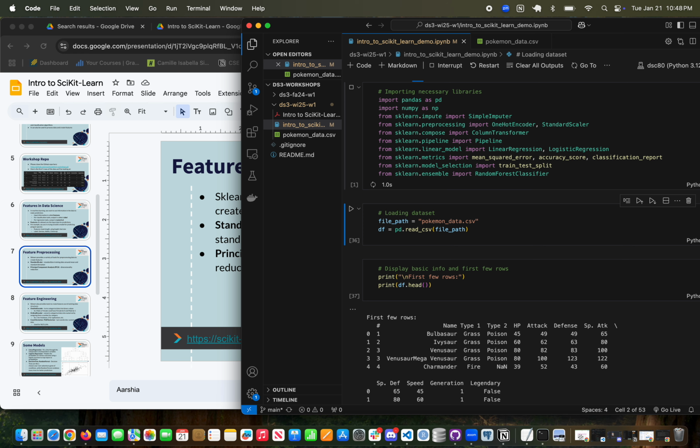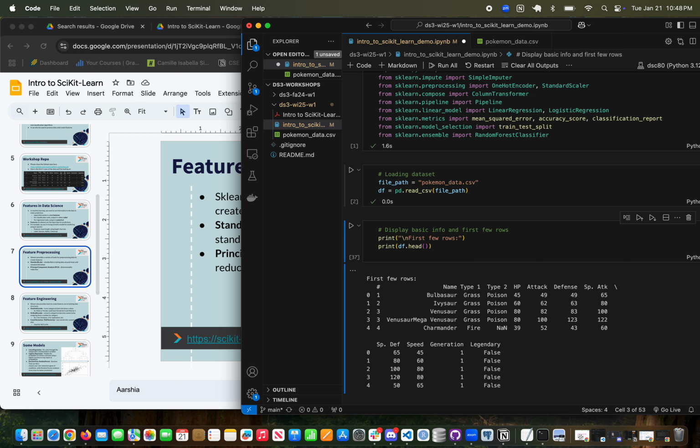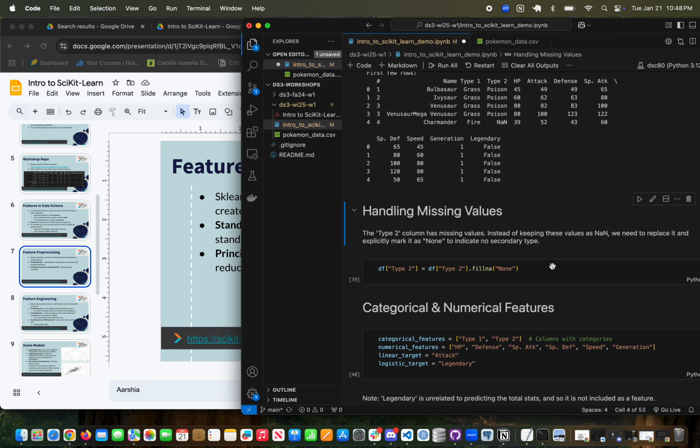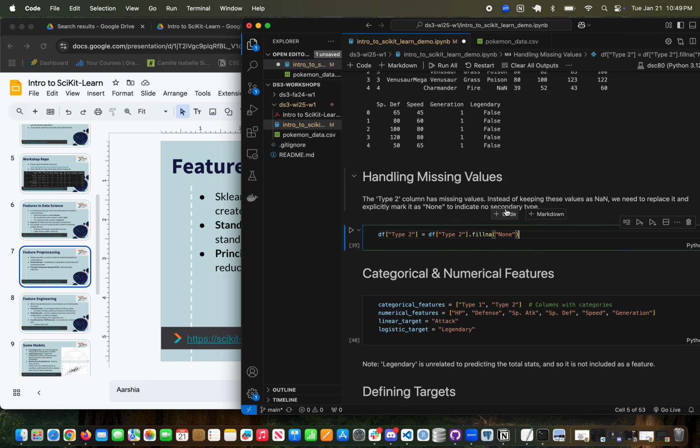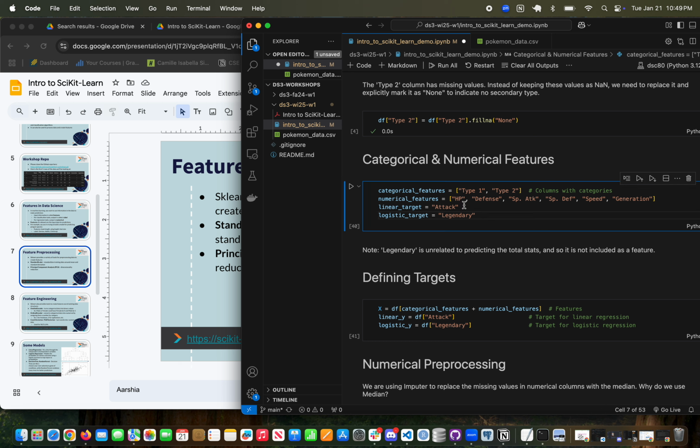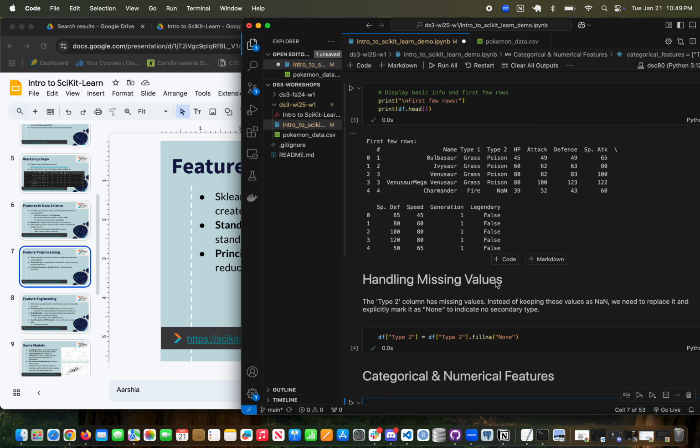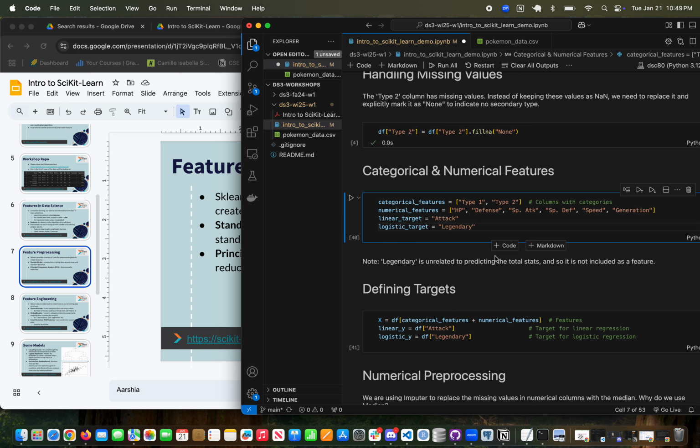So here we are importing the libraries, importing the data, and looking at the first few rows of the data. And here we're going to process the data by handling the missing values by filling NA with none. For the sake of example, and also ease of understanding, we're going to divide the data into categorical features, which are type 1 and type 2, which, if you look up here, are things like grass and poison, and numerical features are everything else. And for our next example, we are going to be predicting attack and also legendary status.